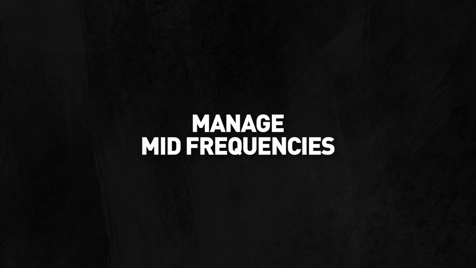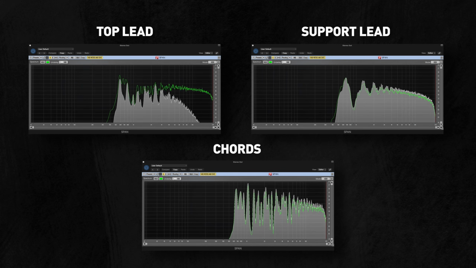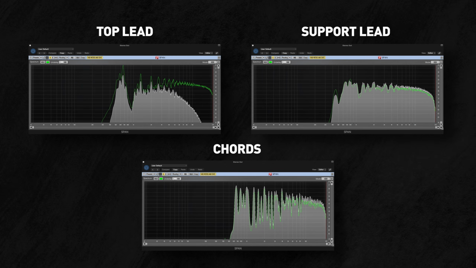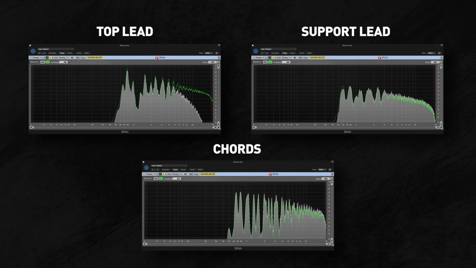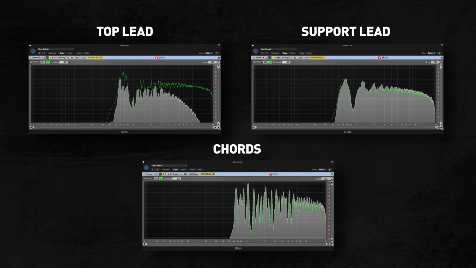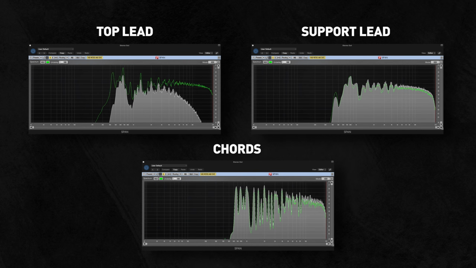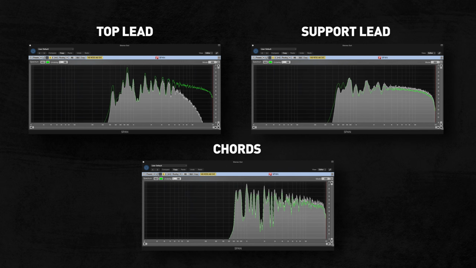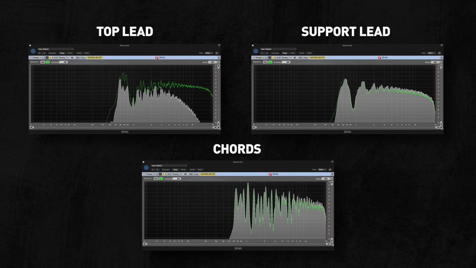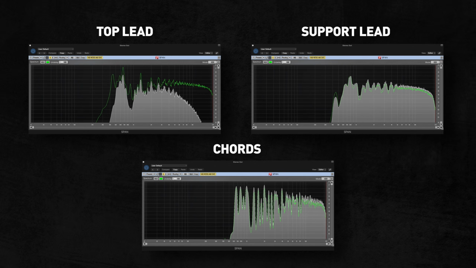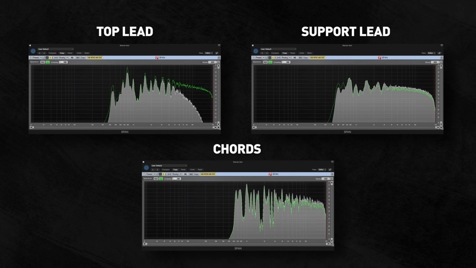Here's something that can take away clarity from your lead: energy buildup. So hardstyle leads are built from many different layers: top layers, support layers, chords, and so on. And pretty much every layer contains mid-frequencies, right? Everything lives in the middle. And because of that, the mid-frequencies are very prone to become overpowering. And when they become overpowering, we lose clarity. So how do we deal with that?